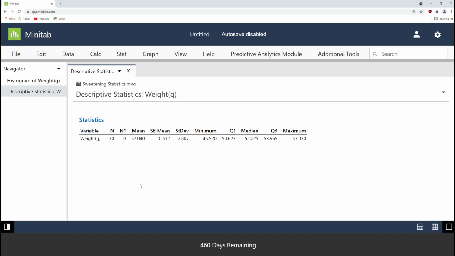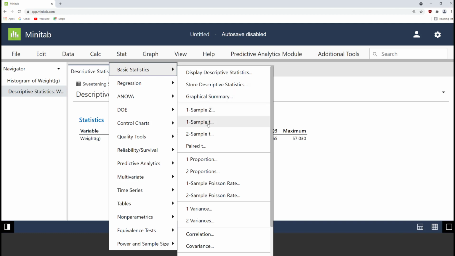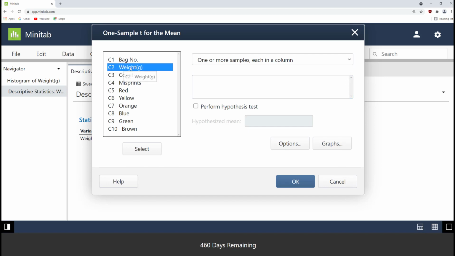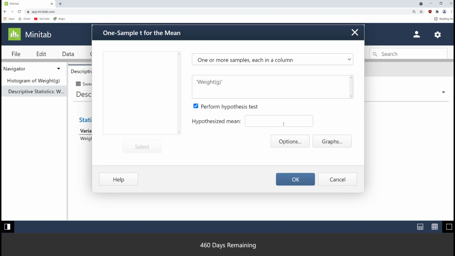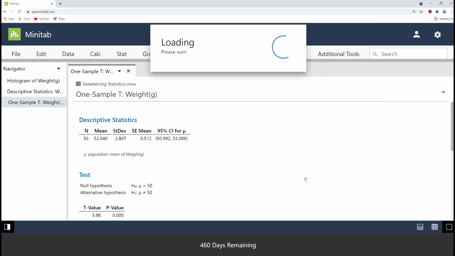The last example I want to demonstrate is a basic one sample t-test. We're going to work with that column of the weights of our bags of M&Ms. I'm going to go through the Stat menu, Basic Statistics, and select the one sample t command. We're going to use that one sample t-test to take a look at the mean and see how it compares to our hypothesized value. So I'm going to select that weight column. I'm going to perform a hypothesis test, and I'm going to say my hypothesized mean is 50. And I'm just going to include one graph here. We'll say the individual value plot. Select OK. Select OK again.